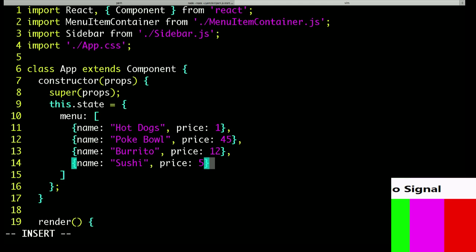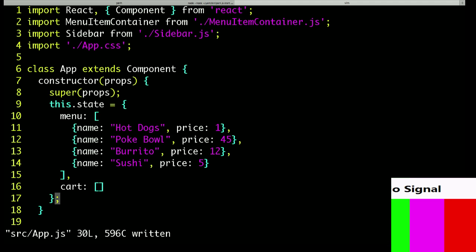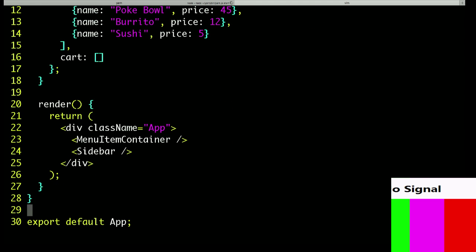So now we have state for our entire application. There's one more thing we need for state. We need cart. Because we're going to need to keep track of what we've ordered each time. Okay. So now we have some state.